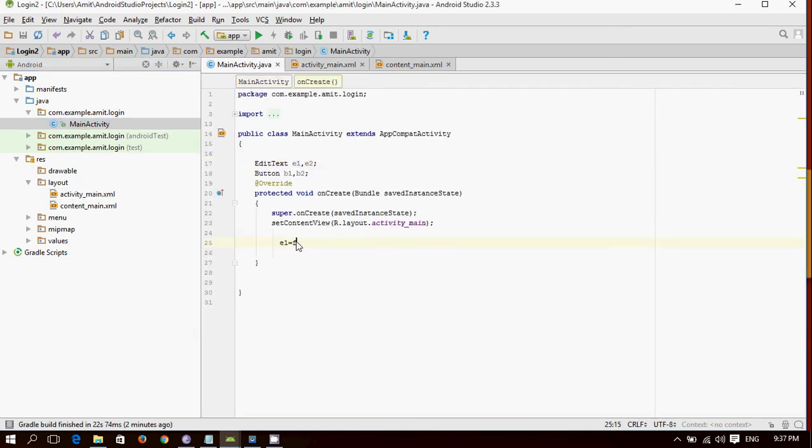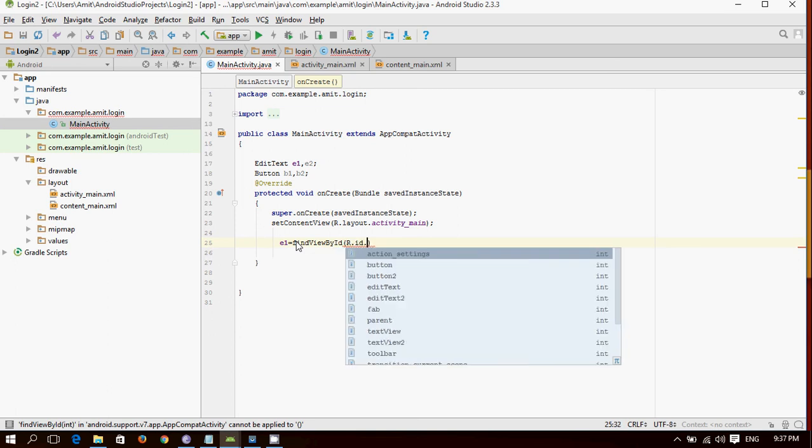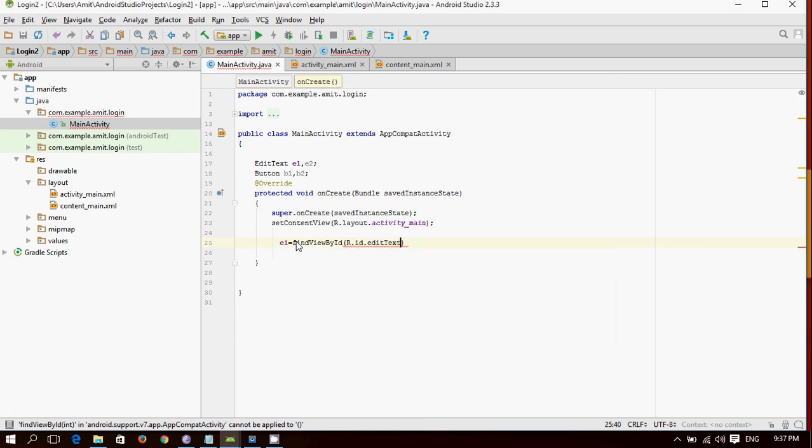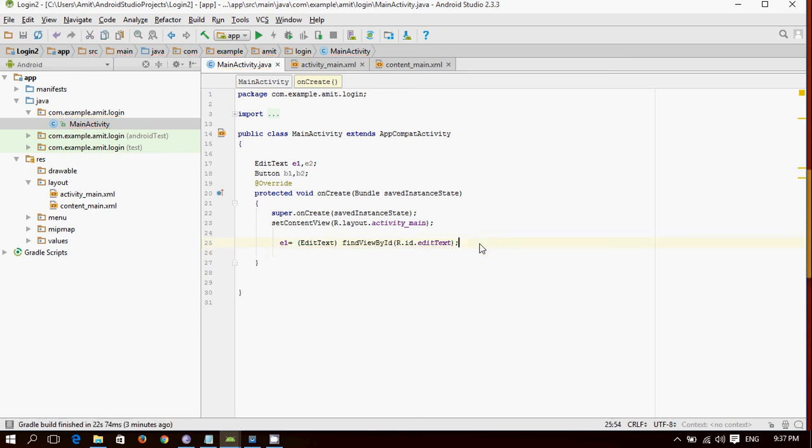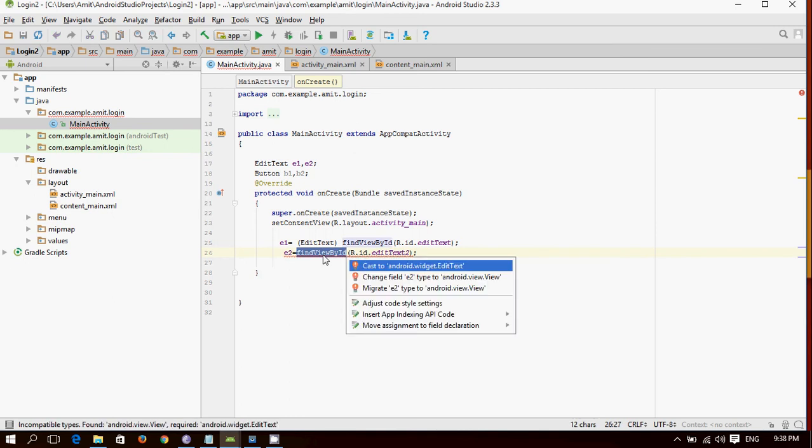e1 is equal to, as we know that we have the findViewById method. Inside that you need to write R.id.editText, which is the first edit text. Now this is giving you error. You need to cast this edit text component to this object. So select the first option, that is cast to Android EditText widget. After that e2 is equal to findViewById R.id.editText2. Same process for this.